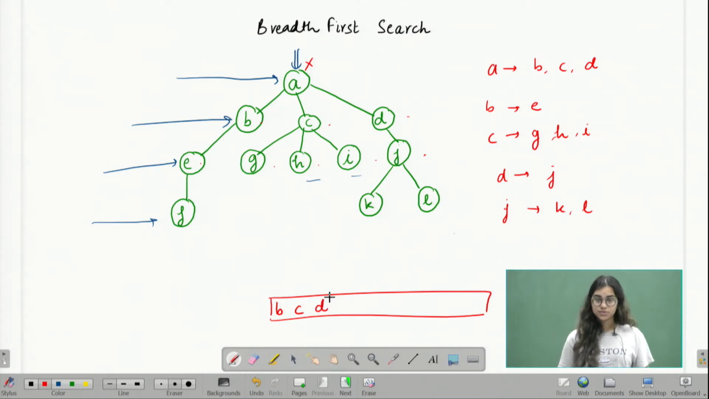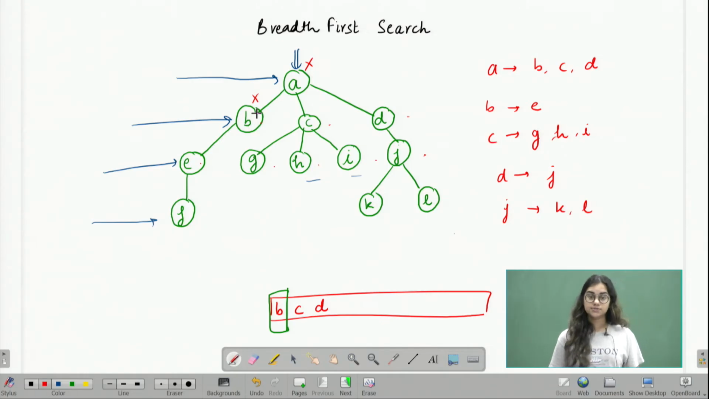Now I will dequeue one element from this queue and treat it as my current node. When I dequeue one element, I get B. Now B is my current node and B is the node I am going to explore. Now I have reached B, so I should enqueue all the children of B into my current queue. So I will enqueue E, which is the only child here.